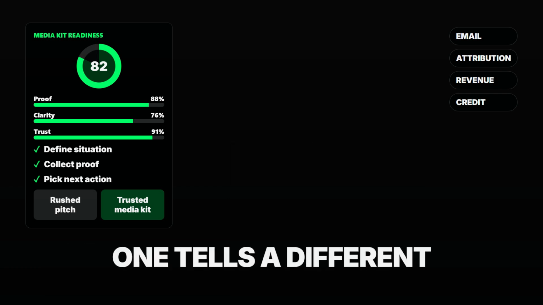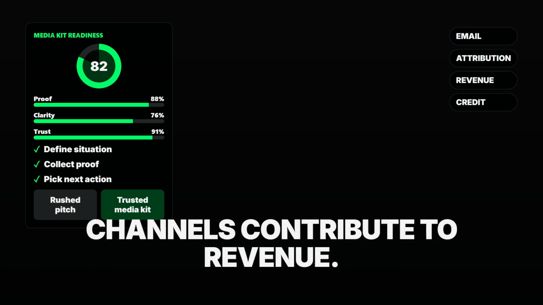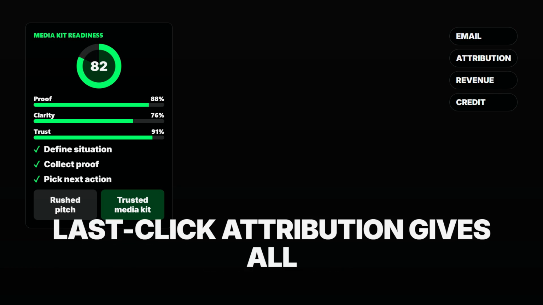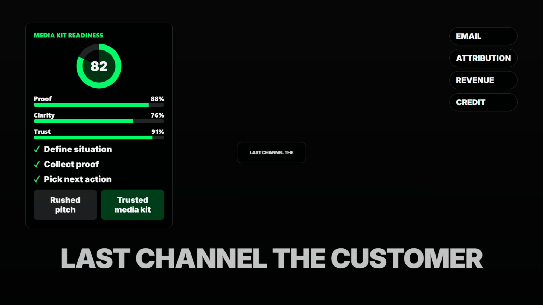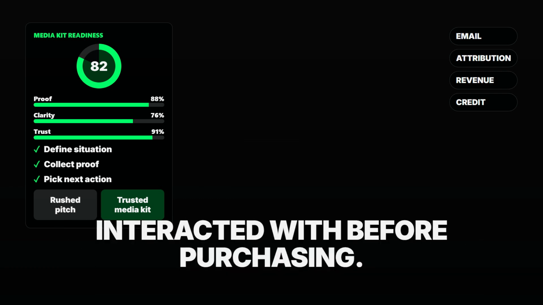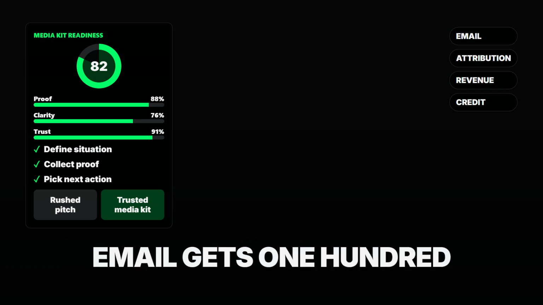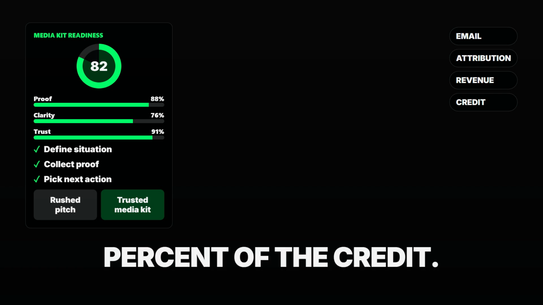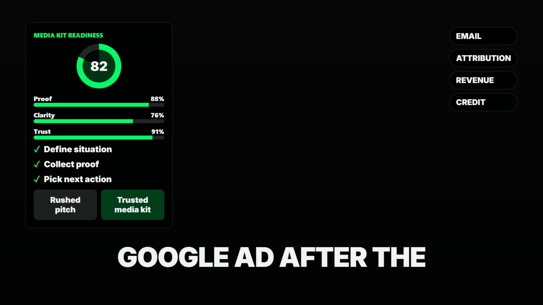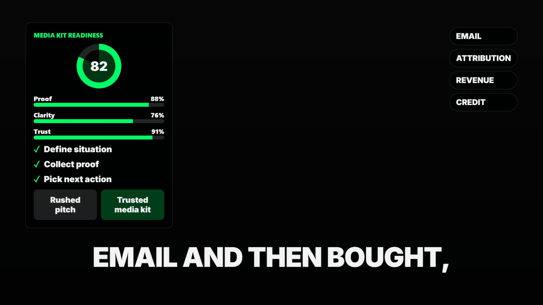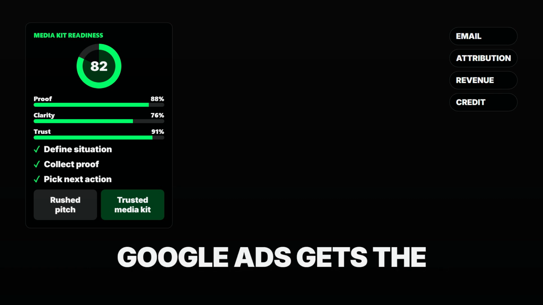Last-click attribution gives all the credit to the last channel the customer interacted with before purchasing. If they clicked an email and then bought, email gets 100% of the credit. If they clicked a Google ad after the email and then bought, Google Ads gets the credit and email gets nothing. Last click is simple but ignores the role that earlier touchpoints played in influencing the purchase.